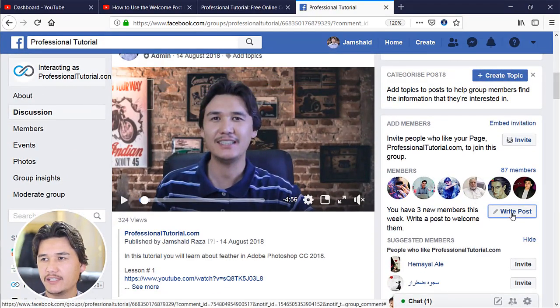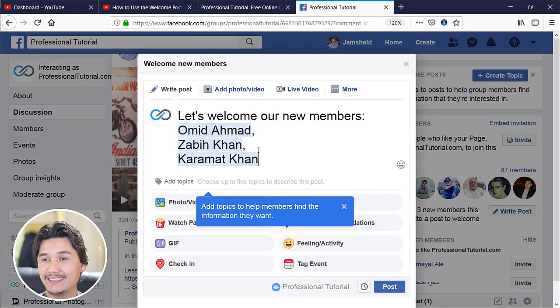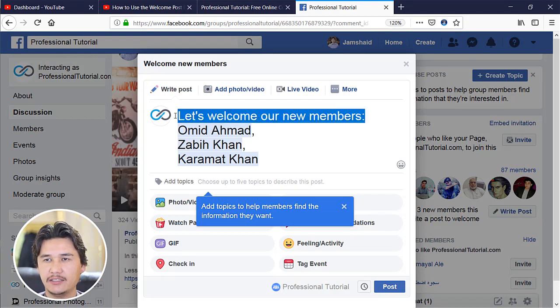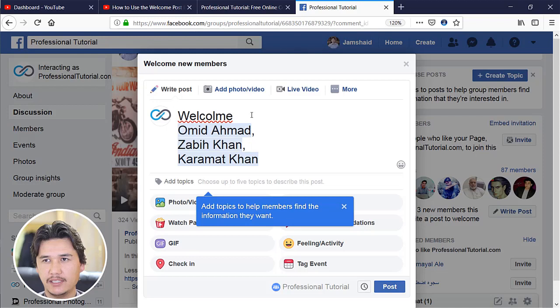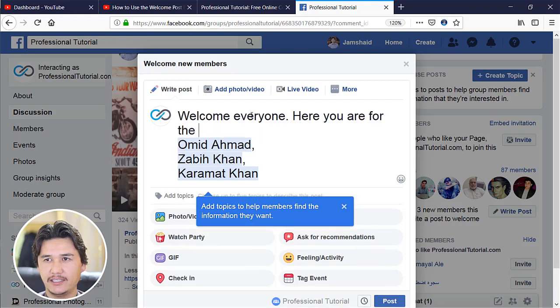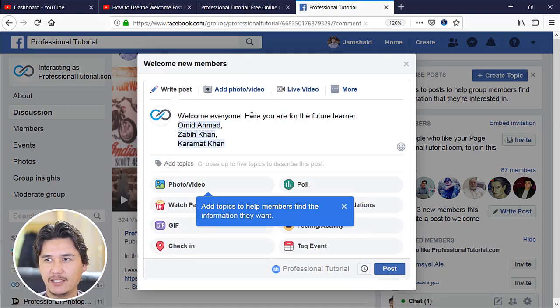If I click on that one, write post, you will see that we automatically get "let's welcome our new members", and there are 3 members which we are going to see. We can also add or remove any one of them, or we can write something like welcome everyone, here you are, for the future learner, maybe something like this.